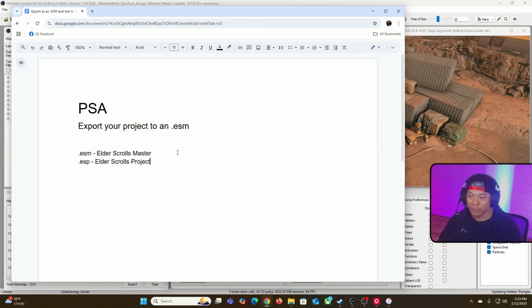Until I decided, it took weeks for me to say, let me just export an ESM file and test off an ESM file. And it worked. I think that's the crazy part, because when you're testing on an ESP file, it seems like everything's working. There are no warnings, and it doesn't crash right away. But the appropriate method is to export to an ESM file.